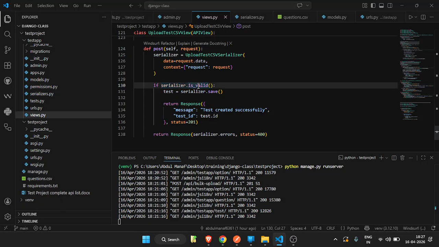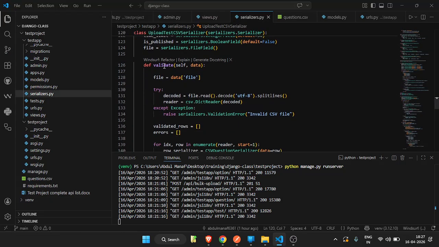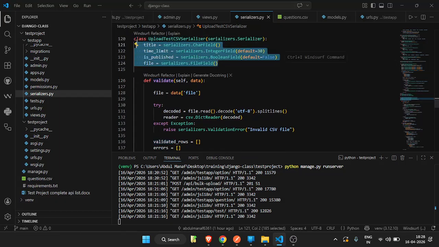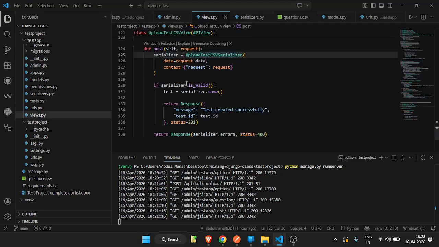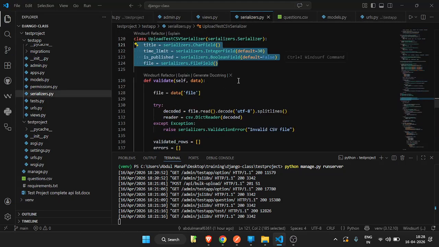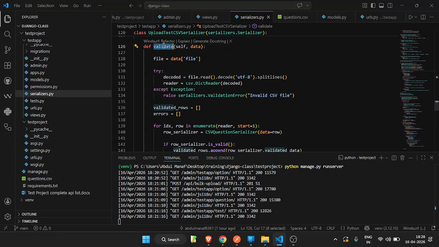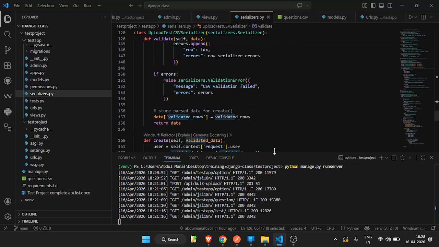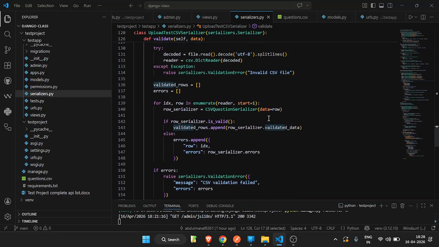Now it will come here. When I do serializer dot is valid, it will check whether inside this serializer I have a validate method. If that method is not there, then whatever validation we did before, that's the only thing, these 4 things. But if my serializer has this method, then this function will be called. In this function, there are so many lines of code. I will say what's happening inside.